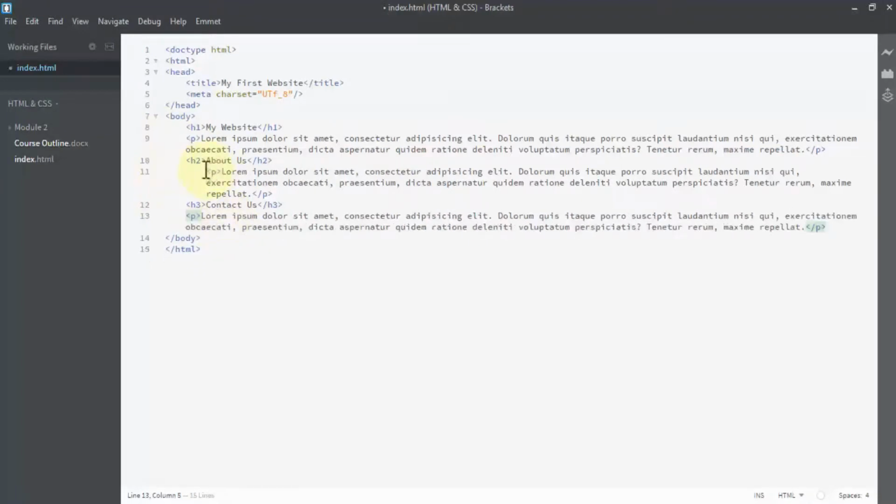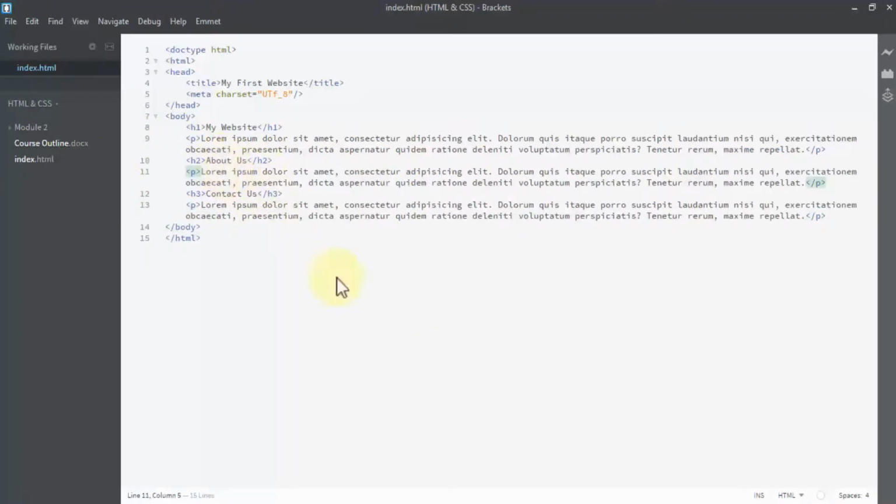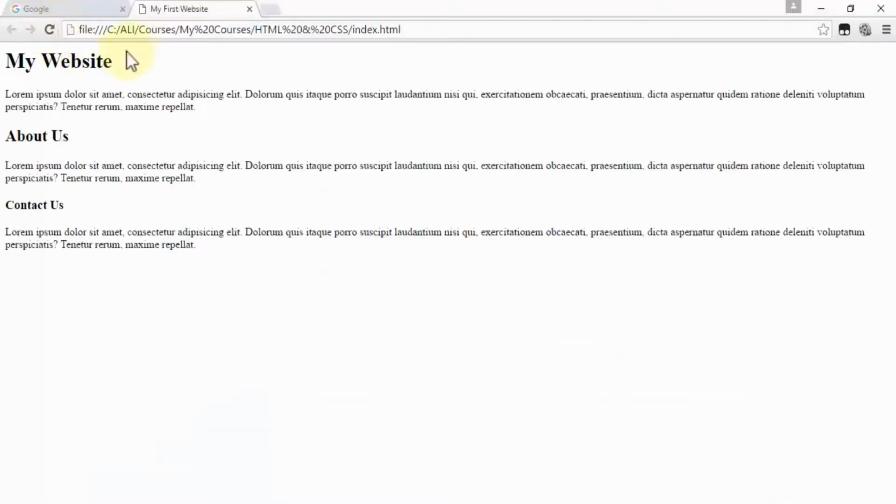Let's fix this. Now let's save this, go back, refresh. So we have our main heading, some text, our subheading, some text, and our subheading, you could say, of our About Us heading. So this was the end of this lesson.